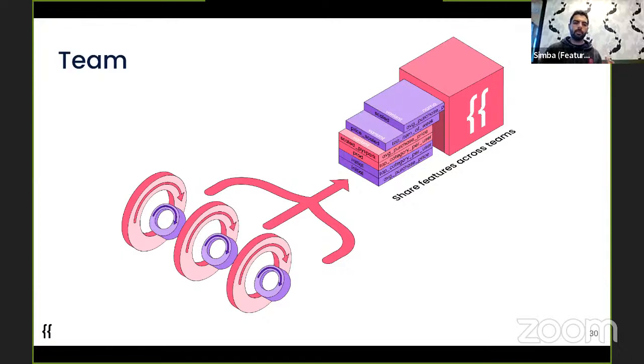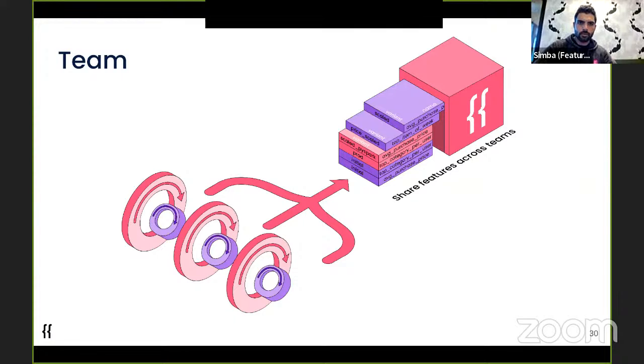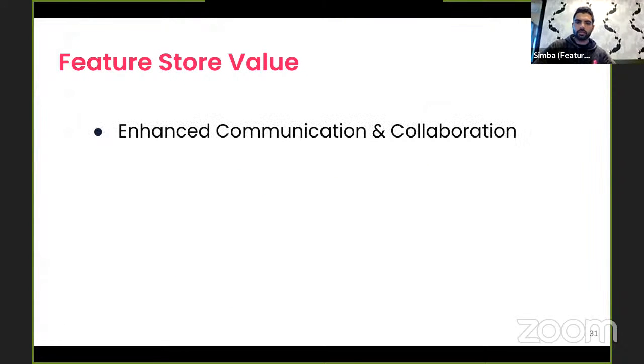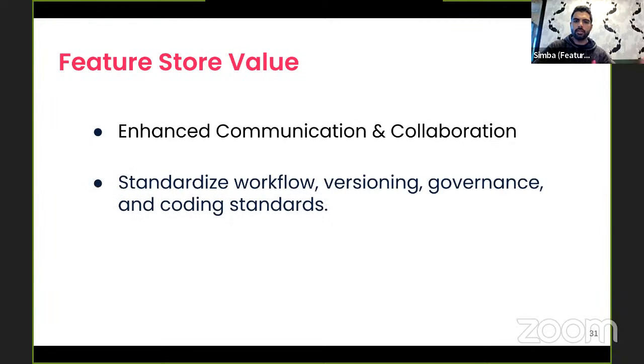So in the end, you end up with all these data scientists experimenting, productionizing features, and this shared repository, which is useful to all of them individually, but creates compounding value as the team grows. It enhances communication and collaboration. It standardizes workflow, versioning, governance, and coding standards. There's one framework. We're all using the same thing.